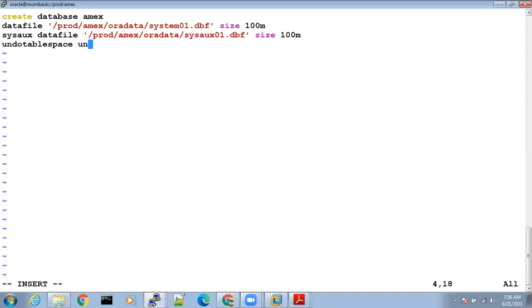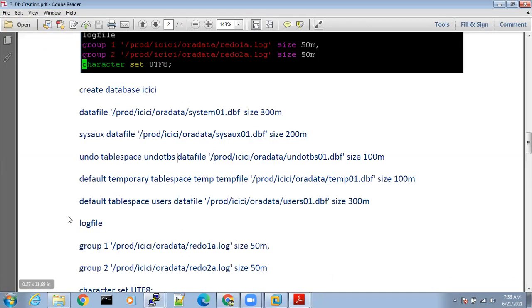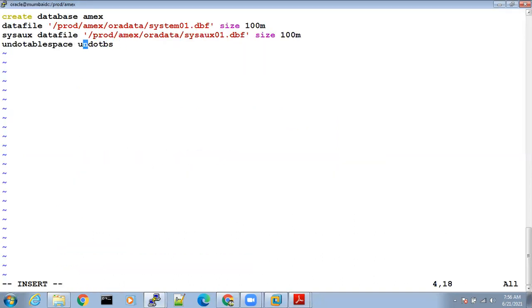Okay, undo tablespace, undo TBS. Undo tablespace, undo TBS data file. And after undo there is a space here. Okay, undo tablespace, undo TBS data file /prod/mx/oradata/undotbs01.dbf, single quote, size 100M.